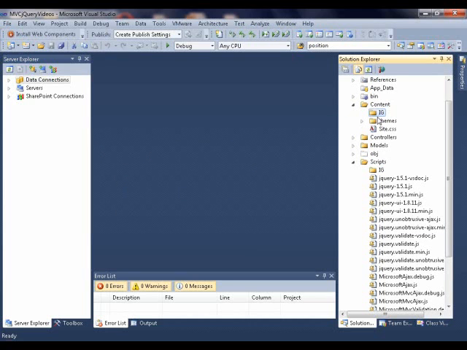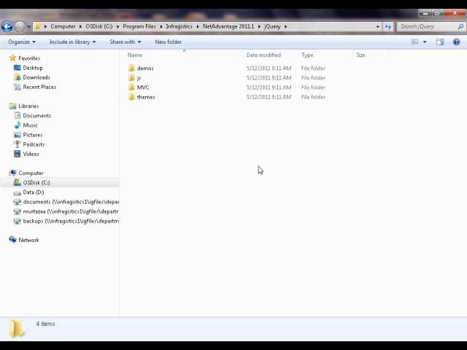And now I'm going to go to my install location where the software is installed, and I'm going to bring the CSS files and JavaScript files and put them in these respective locations. So once you install the product, everything regarding the jQuery product is going to be installed at this location: Program Files, Infragistics NetAdvantage 2011.1, and under jQuery.